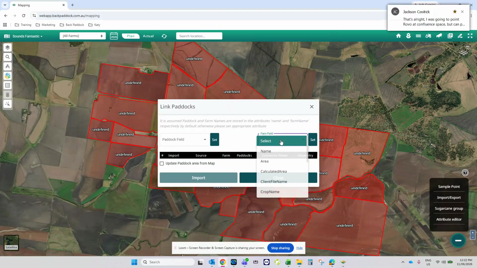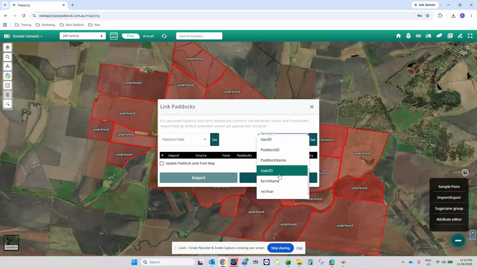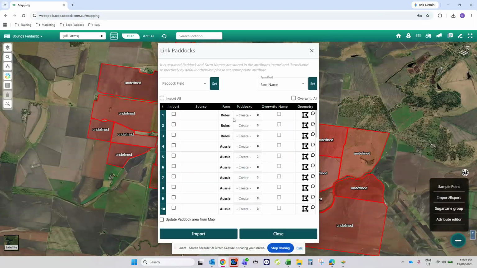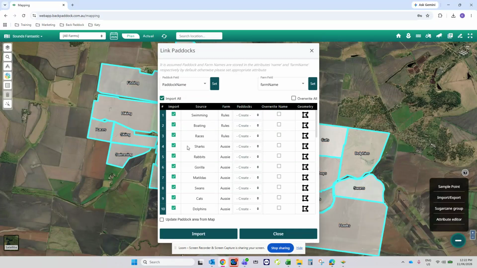Excellent. All right, so we can see here I've got a couple of options. I'm going to select my farm field as farm name and set. These do have default names in my farm file, so I'm going to leave it as that. My paddock fields, I'm going to select paddock name. Okay, and I'm just going to import everything. I'm going to update area from paddock map. I'm going to allow that to create all of my paddocks and I'm going to import.